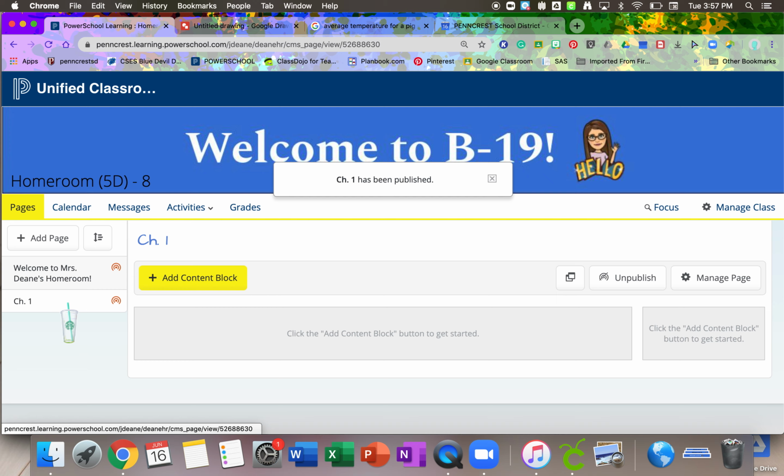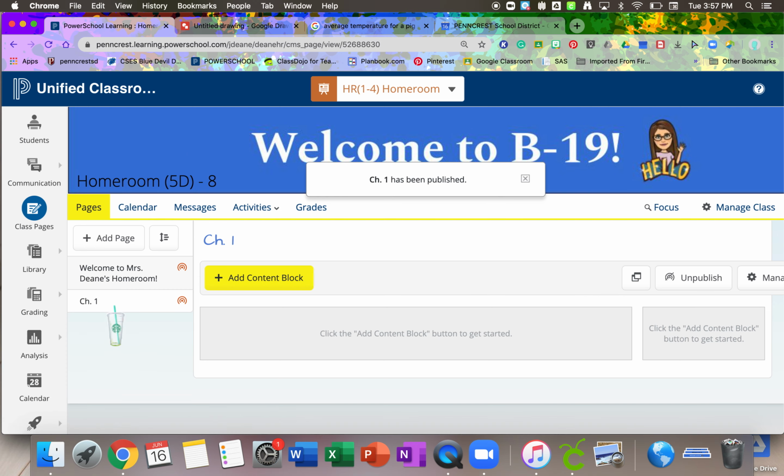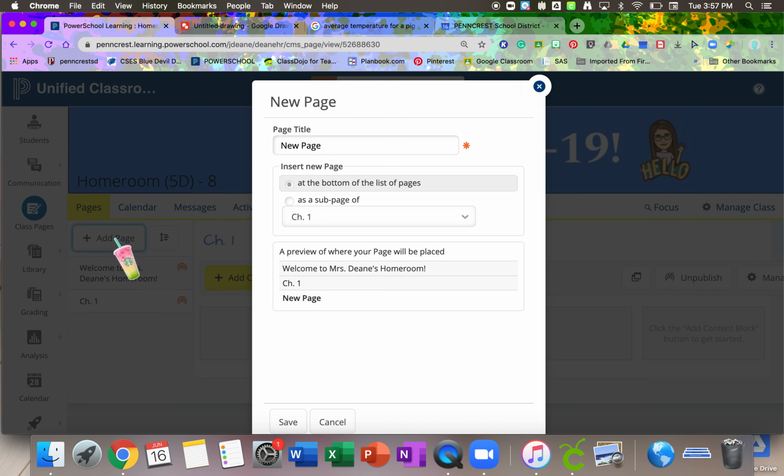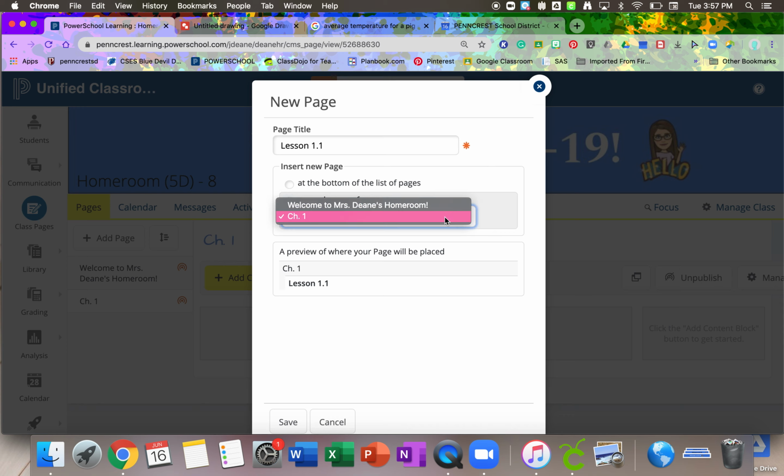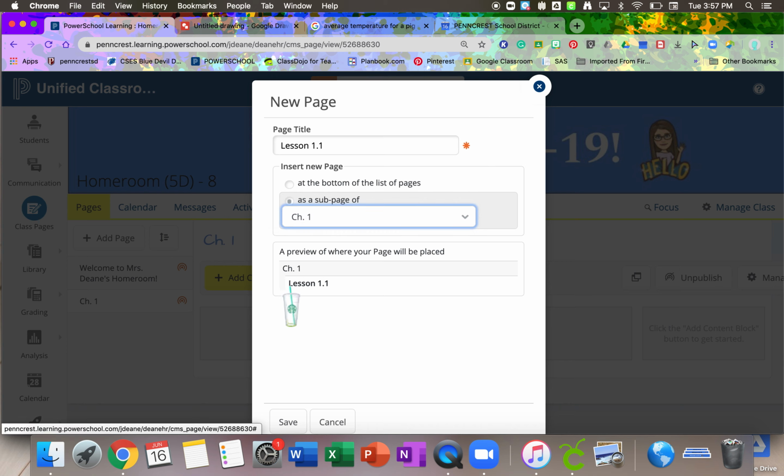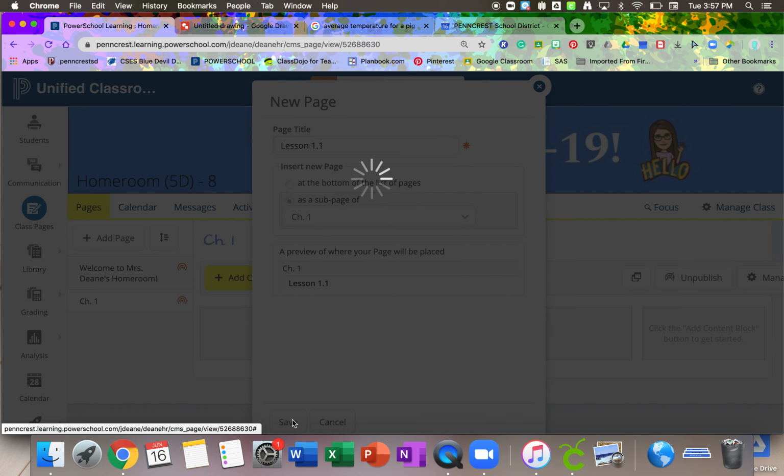And then if you want to know how to make a sub page, all I have to do is hit add page again. This time I'm going to put lesson 1.1. Maybe it's the first lesson in chapter 1. This time I'm going to hit as a sub page of, and then I can select which of the 2 main pages I want it to be from. In this case, it's chapter 1. See how it shows it right below chapter 1 and off to the side? And then hit save.